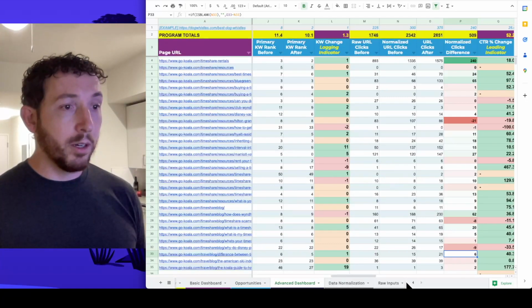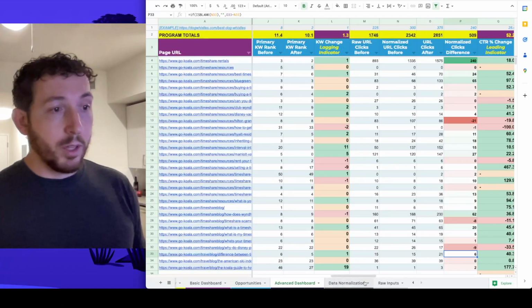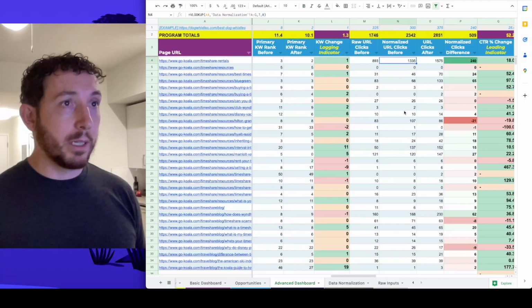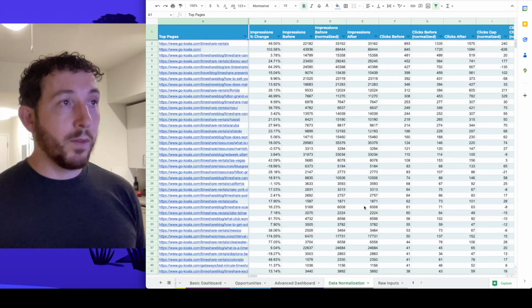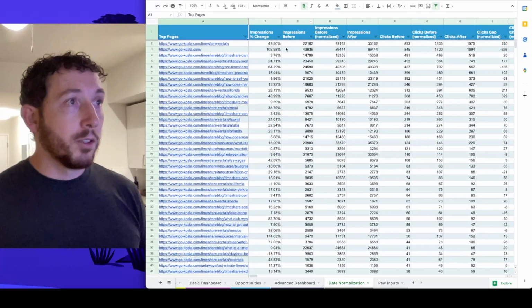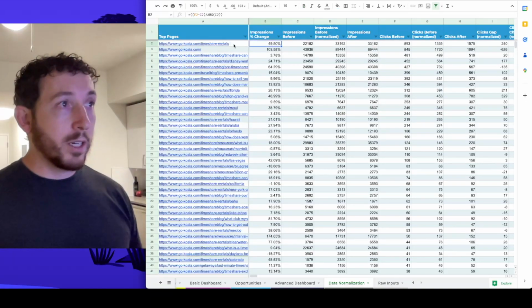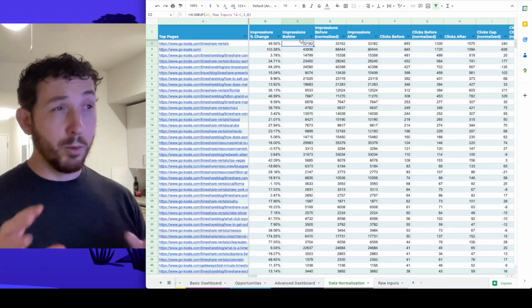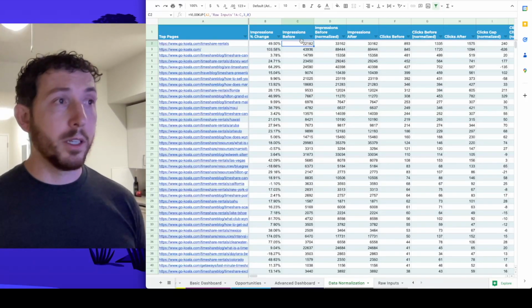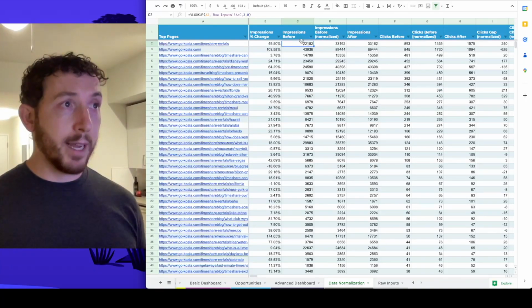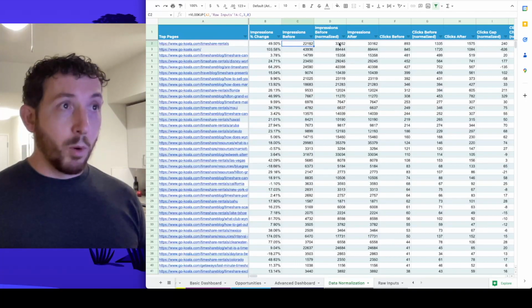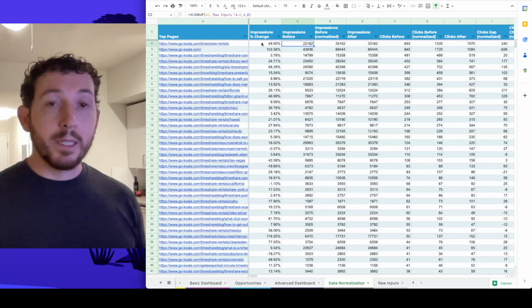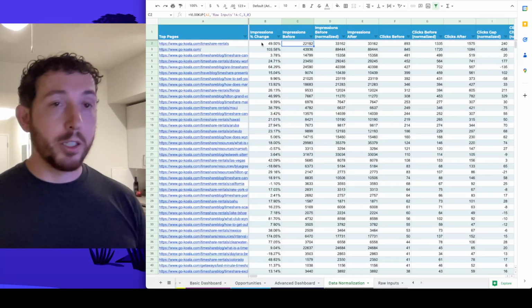So what we've done here is, and I'm going to show you these other two tabs to explain it, we've normalized that data. So we've taken, in the case of the timeshare rentals page, we normalize it based on impressions. So we take the impressions data before and the impressions data after, and we figure out what is the percent change of the impressions data.